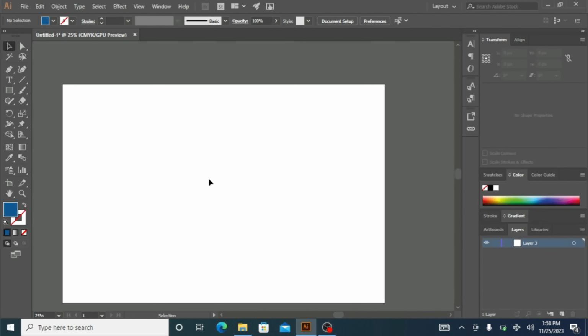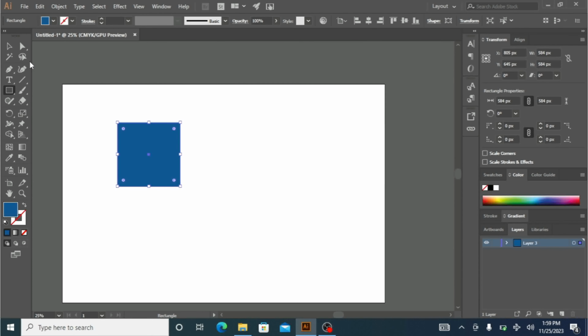In this video, I'm going to show you how we can use transform with Adobe Illustrator for our shapes. So here, let me draw a shape with Adobe Illustrator so I can show you how we can use it. So here is my shape. There are two methods available to use transform for my shape.